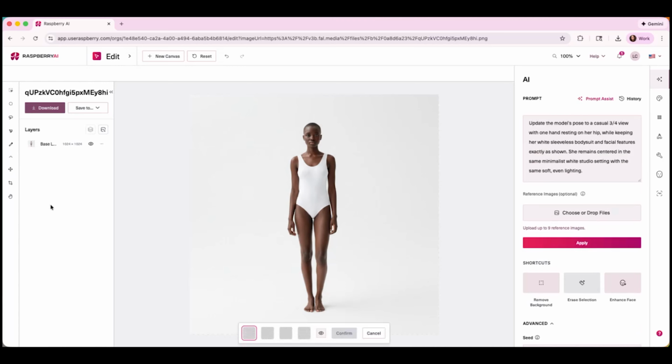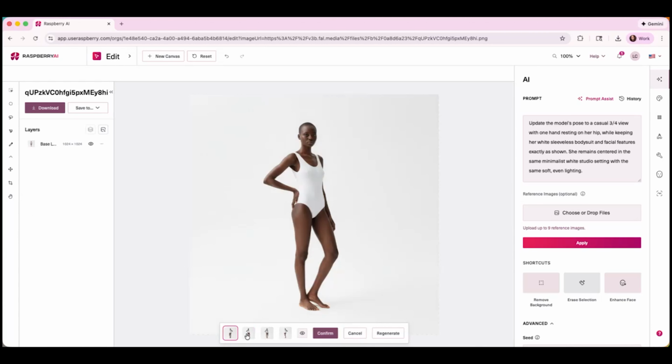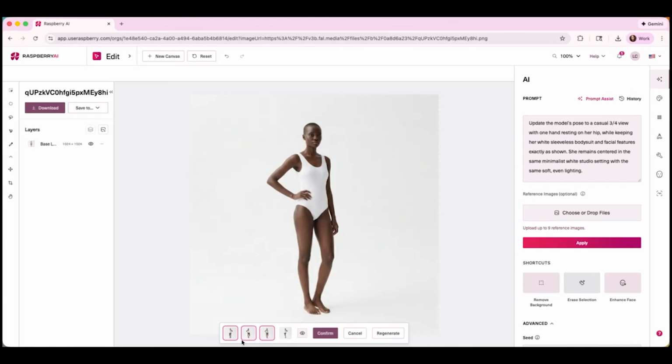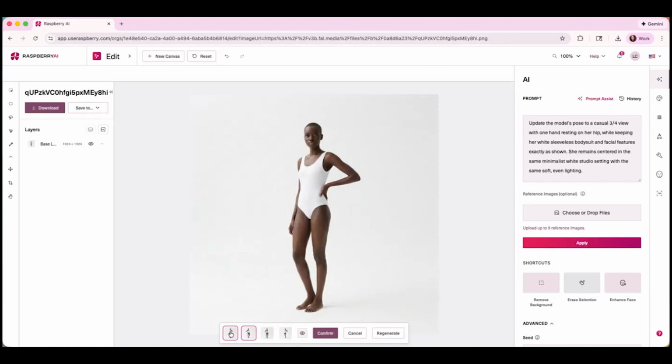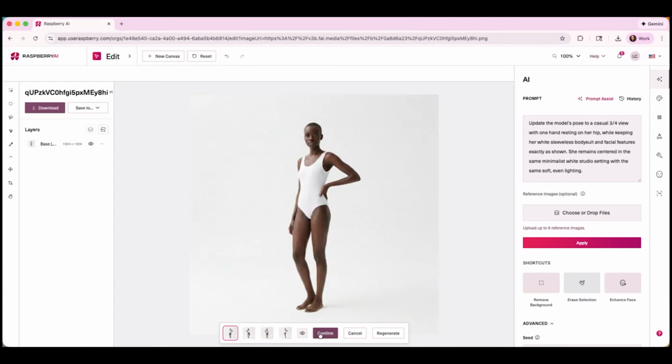In Edit, you'll always get 4 outputs, which I can then toggle through, select, and even add all 4 into my layers section of the Edit module. Let's check out our outputs. So the first one looks pretty great. I'm pretty happy with all of them. So let's see which one I like the most then. I like both the first and second. Let's go with the first one.